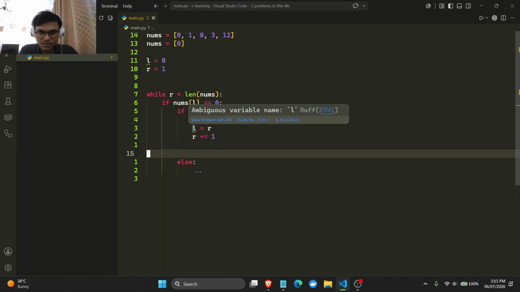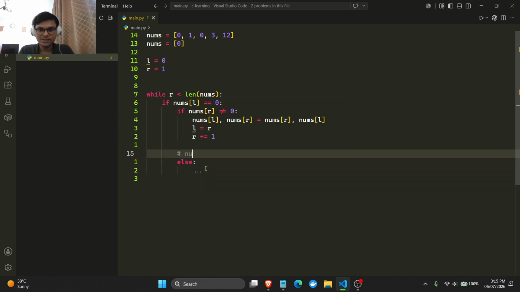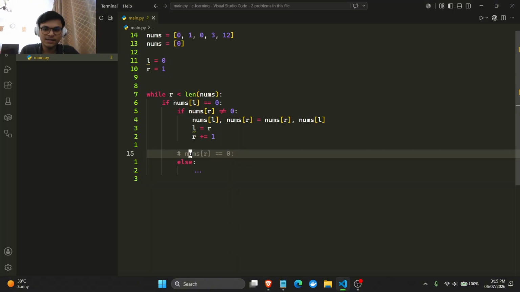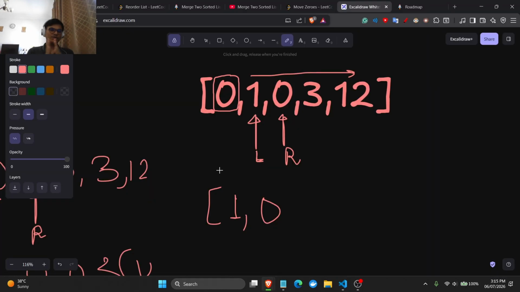What's the issue over here? Ambiguous value L, हाँ ambiguous ही रहने वाला है. Nums R is equal to 0. So this makes sense, so to speak. At the moment अभी तक तो sense बना रहा है, right? Now while nums R is equal to 0, what we would want to do is we would pretty much then want to get R to the first non-zero value.